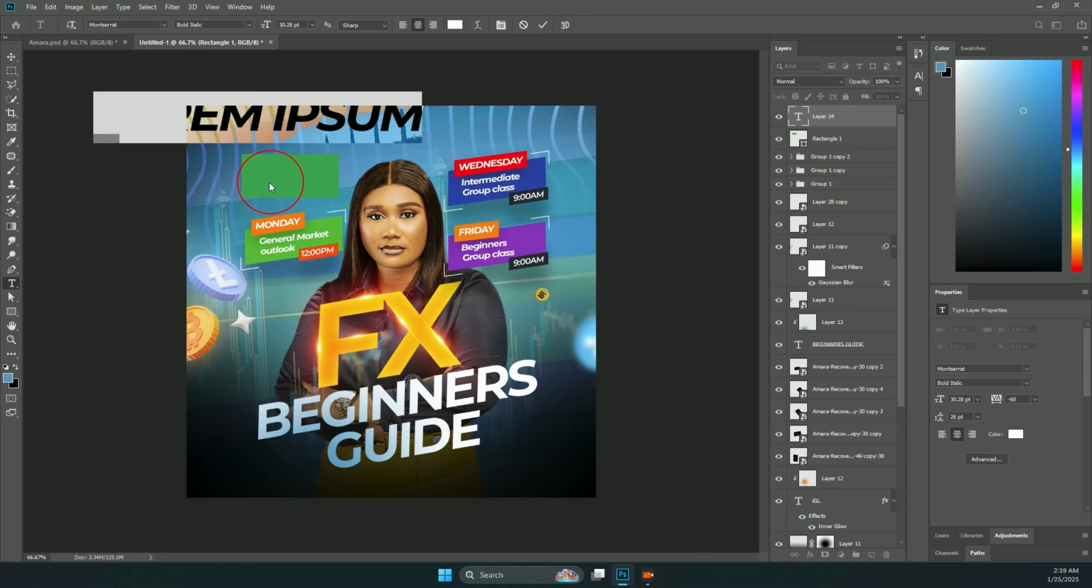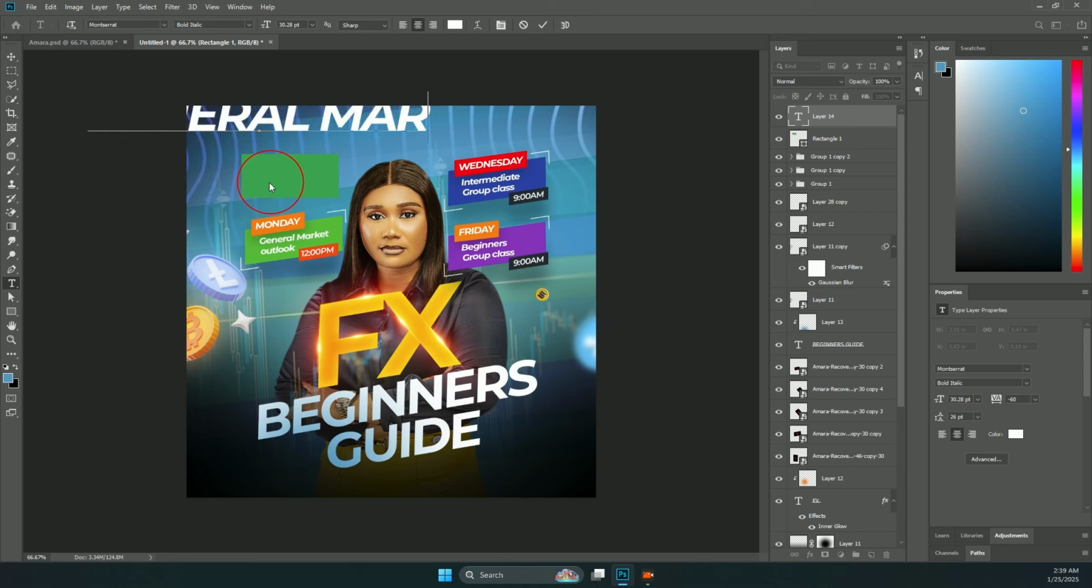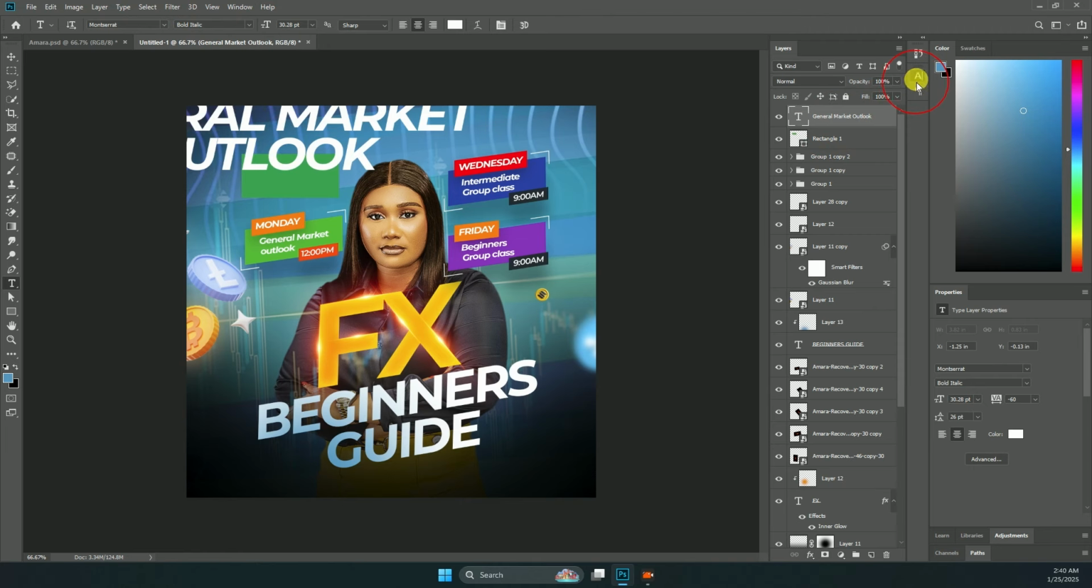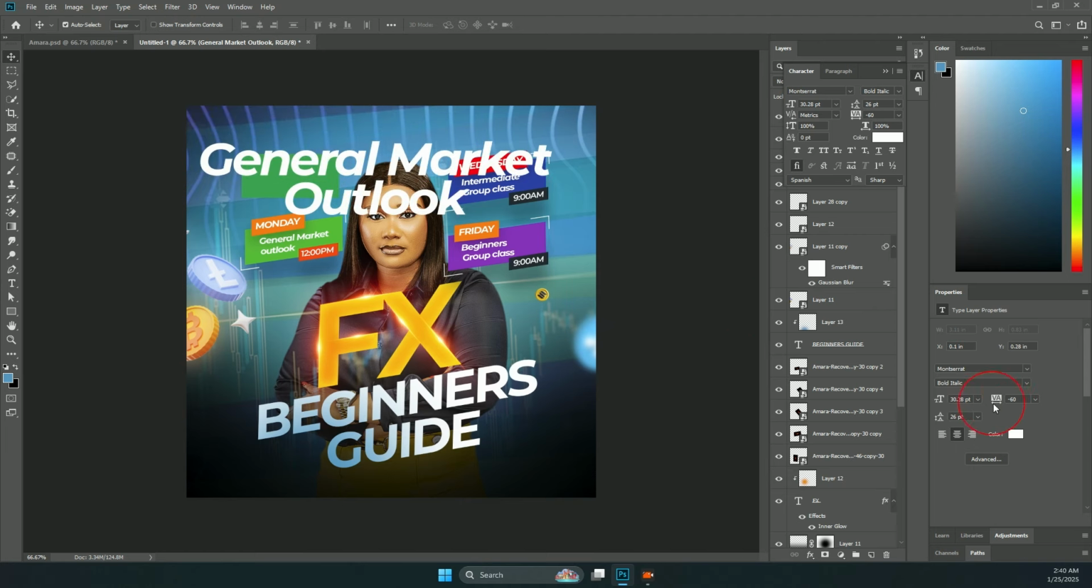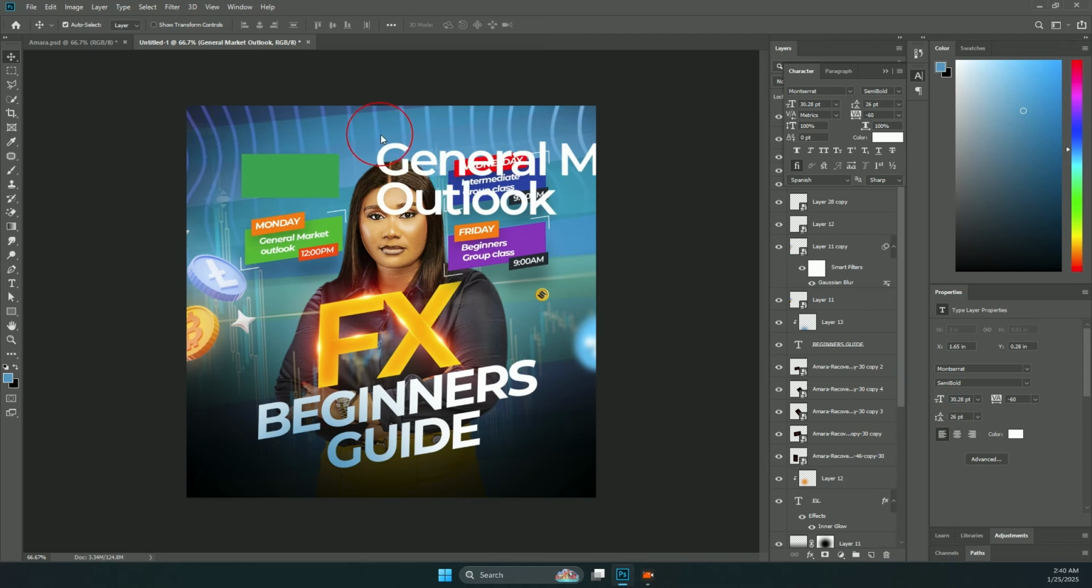Okay, so you're just going to type general market outlook, and if you have capital letters like this, you have to just click on the properties here, and then the character, you click on, you put this off. Okay, and then you make it italic. You make it just say medium, if that works. Medium or semi-bold. I think semi-bold works fine. Okay, cool. And then you make it left align.